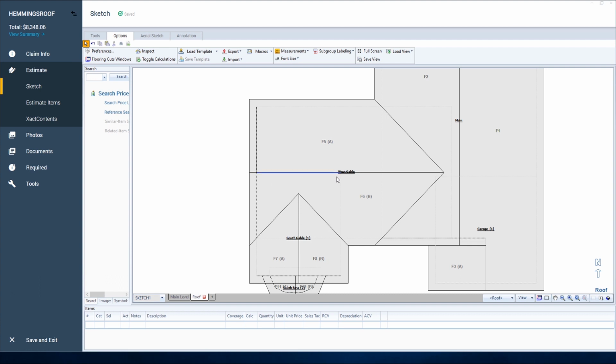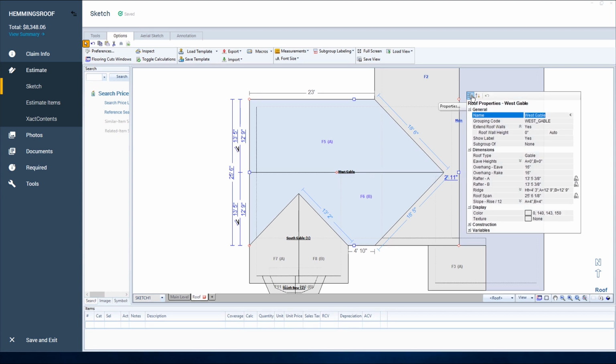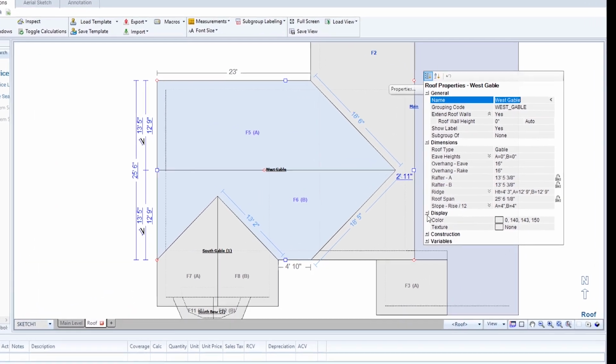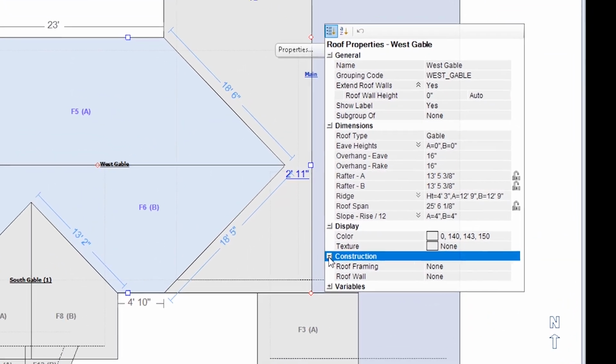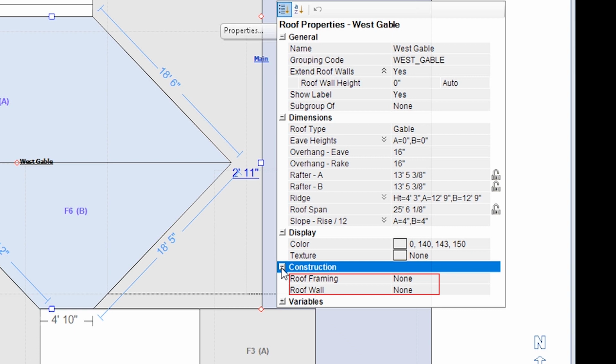To start, I'll click the west gable to select it, then click its properties icon. Keep in mind that when I select the west gable, I'm also selecting its subgroups. I'll expand the construction section to see two options, roof framing and roof wall.